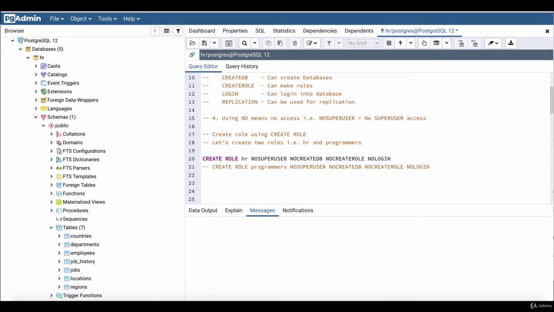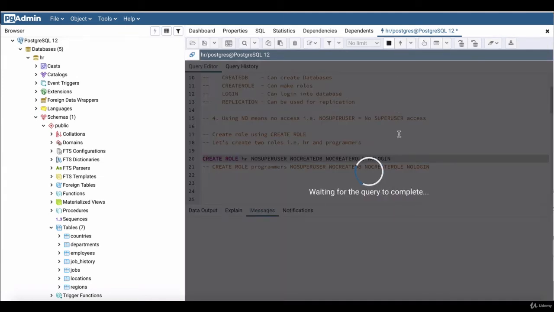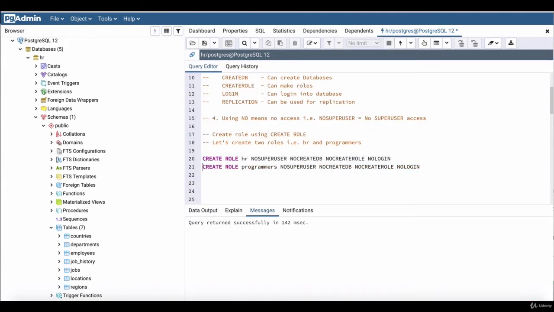And the other group that we wanted to create was programmers. So let's run this first. We are creating another role, create role programmers. And over here, we do the same thing: no super user access. We don't want them to create databases. We don't want them to create any role, and we don't want them to log in at the same time. So let's create these 2 roles.